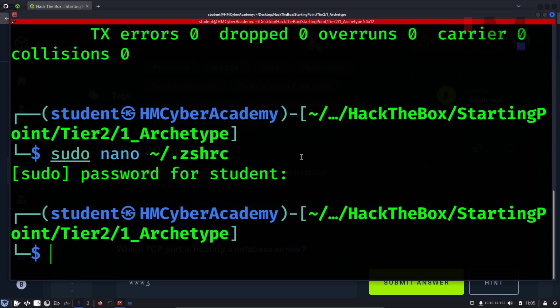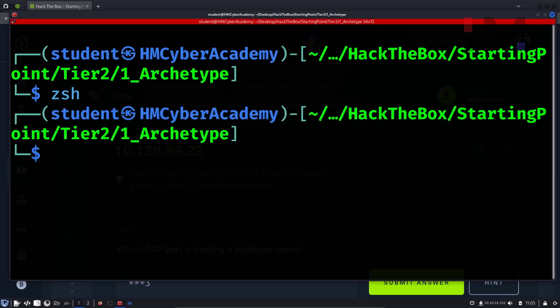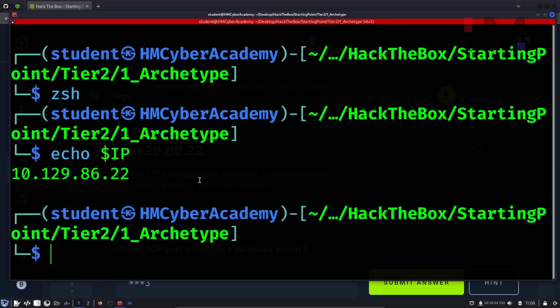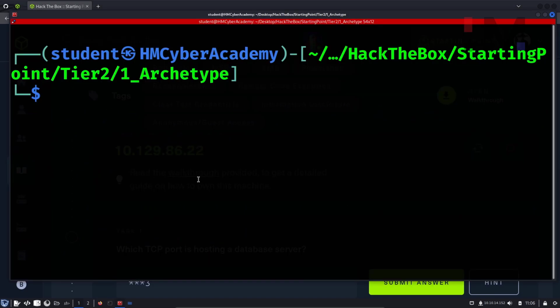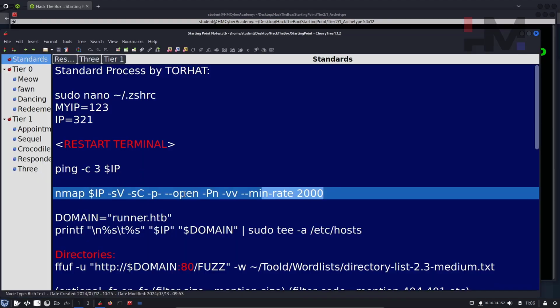this time we're going to change this. So clear and simply say zshell. Okay, so if you have bash, you use bash, but I'm using zshell, so I'm opening a new zshell terminal using zshell. Okay, and if you type echo $IP, this IP has been updated. And now to check if I can reach it, so I'll just use ping command, and now I can reach it. So the next step in our standard process is this one.